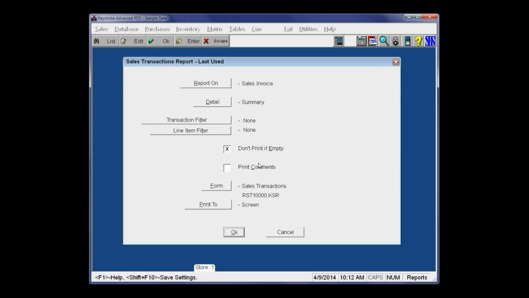Sometimes you do want to know if you didn't sell an item, and sometimes, hey, if I didn't sell it, I don't want to see it. But remember, that can be important information either way. Sometimes people want to see, hey, I don't have any in stock of that item, or I didn't sell any of that item. And sometimes they say, hey, I only want to see items that I actually sold.